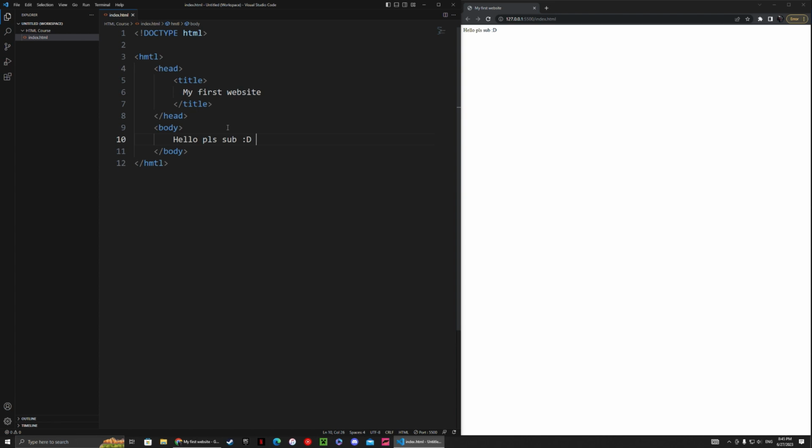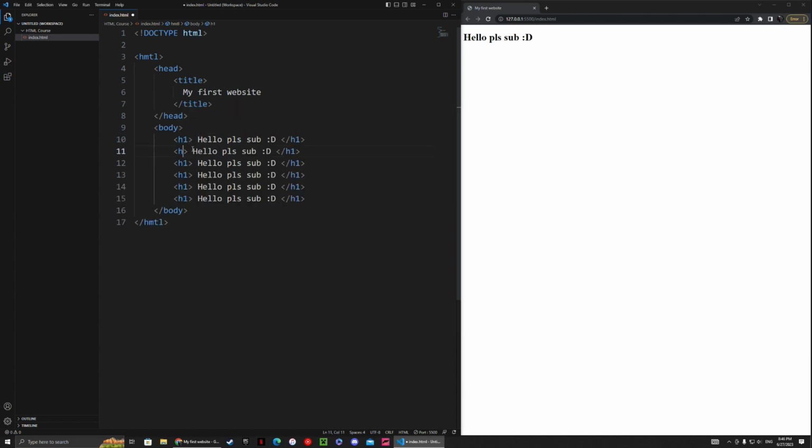And you can also, as you can tell, it's a bit small, so you can play around with the size by adding H1. H1 is basically the biggest text size, so as you can see, it's a bit bigger. And then H2 is a bit smaller, sorry. And H6 is the smallest. So as you can see, they get smaller and smaller.